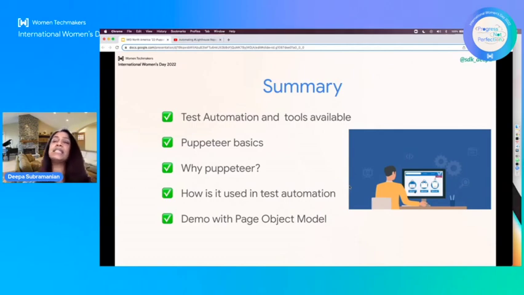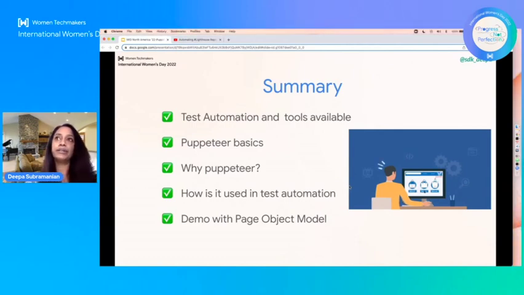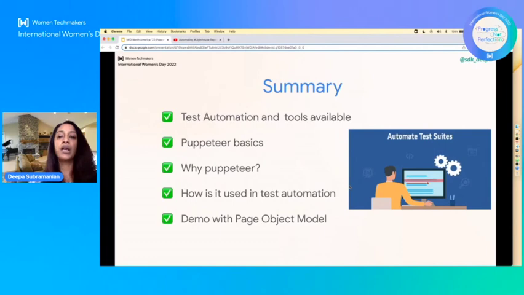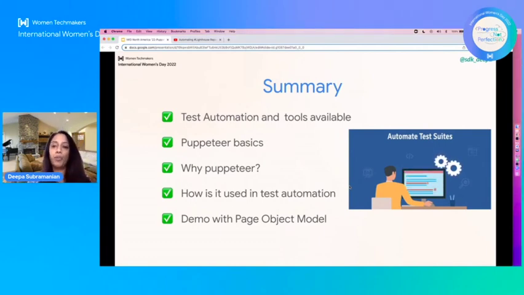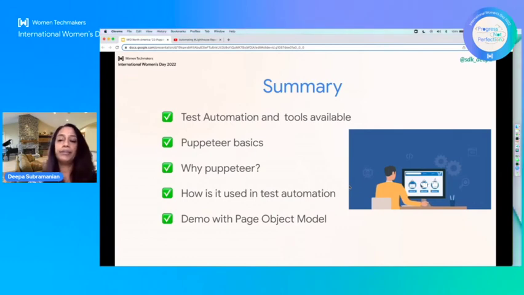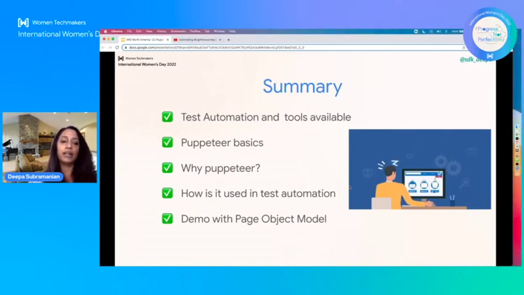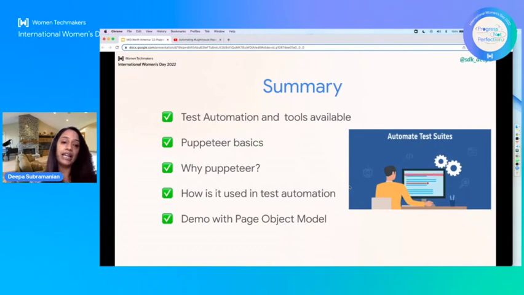So to summarize, we talked a lot about testing, test automation and the tools available. What is Puppeteer? Why should you use it? I talked about all of those good things like geolocation, mobile emulation, network listeners, screenshots, generating PDFs, etc. And then it directly works with the Chrome DevTools Protocol, so it's very easy to do that.